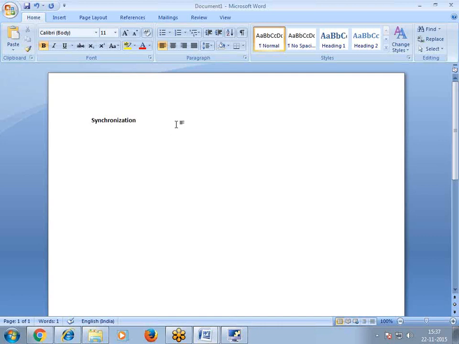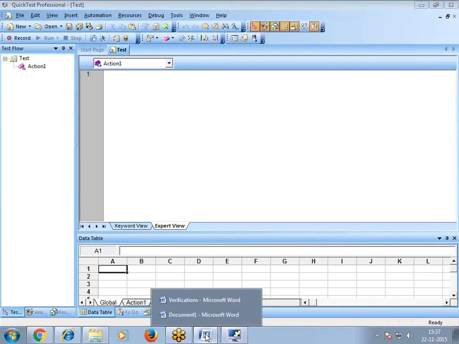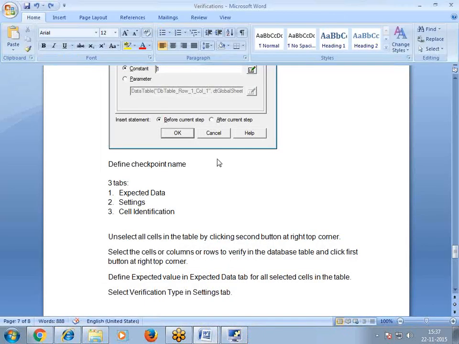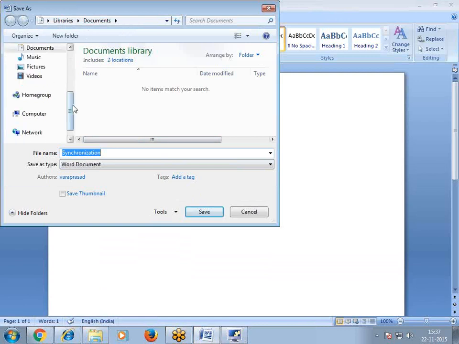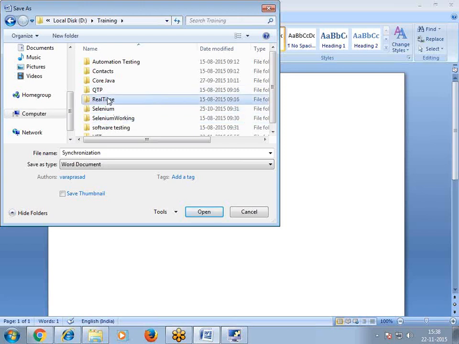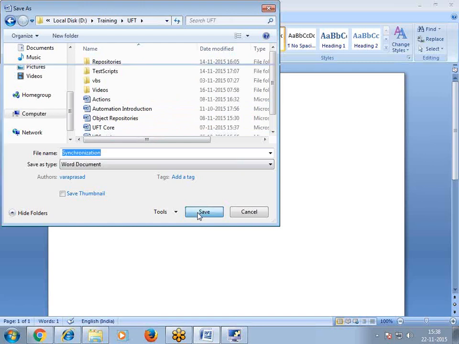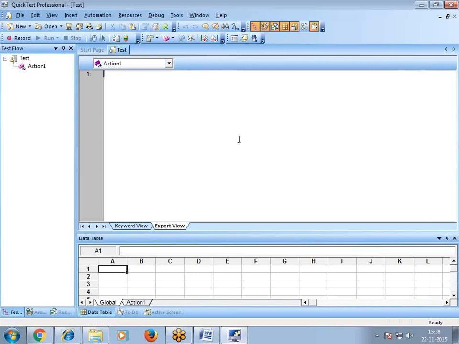Now to understand this synchronization concept, let us take one example. Let me show you an example, then you can understand better what the synchronization concept is all about. Now let me save this document, save as Synchronization. Now let us create one simple script.